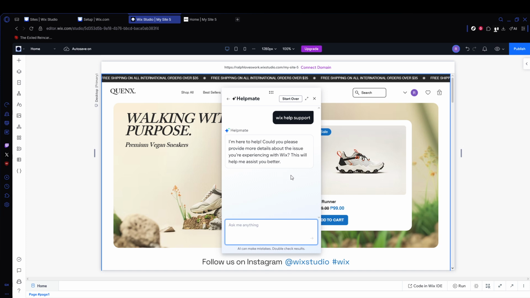When the chat window opens, describe your issue clearly. Include what you're trying to do, the exact error or behavior you're seeing, and which browser and device you're using. Details like Chrome on Windows or Safari on iPhone help the agent pinpoint the cause more quickly. Send your message and wait for the agent to respond. Response times can vary, so keep the window open.